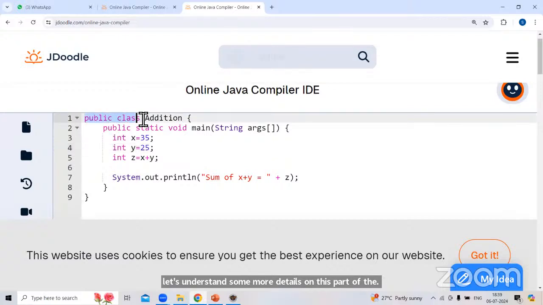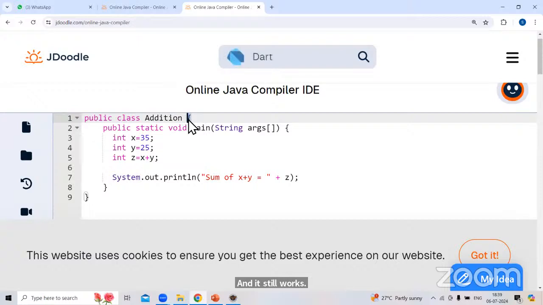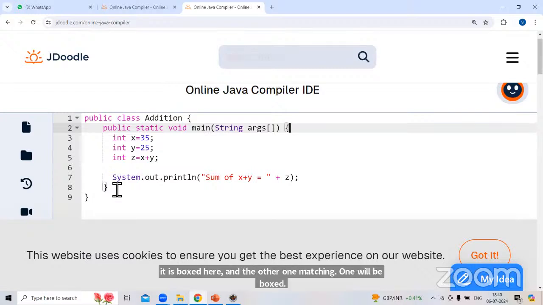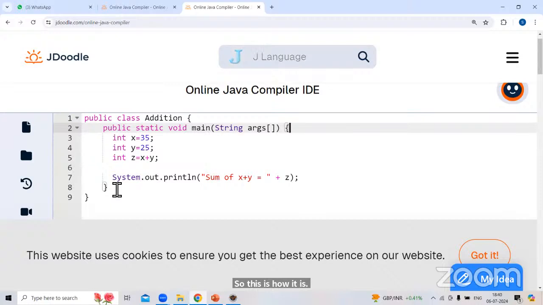Basically, line 1 is saying that it is a class and you can change the name of the class. I gave a different name and it still works. Now this is a curly bracket. Curly bracket means the code starts here, and we need to close it. We need to always make sure there are an even number of curly brackets. One is opened here, the other one is closed here. How do I know it is closed? Because the moment I click on this particular curly bracket, the other one is boxed and highlighted. So this is the curly bracket matching this. Or if I click here, then it is boxed here and the matching one will be boxed there. So this is how it is. We need to close and open the curly brackets equally.